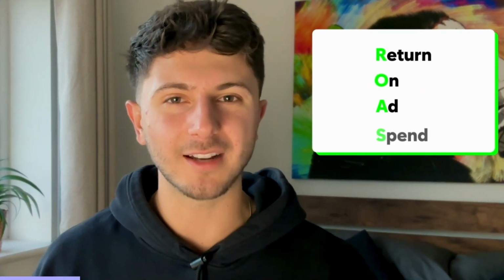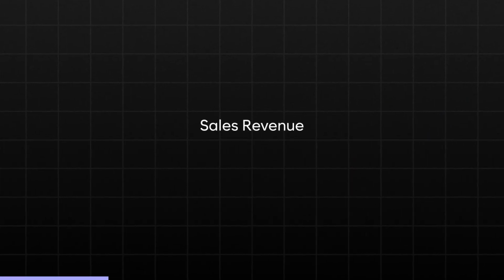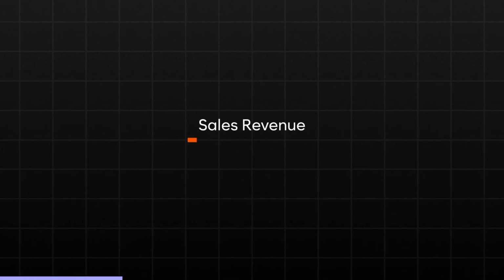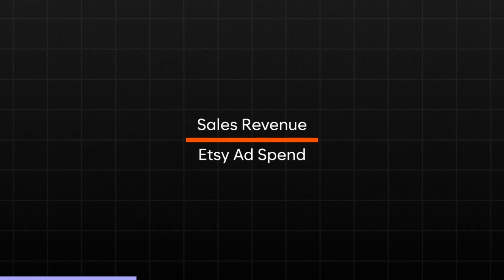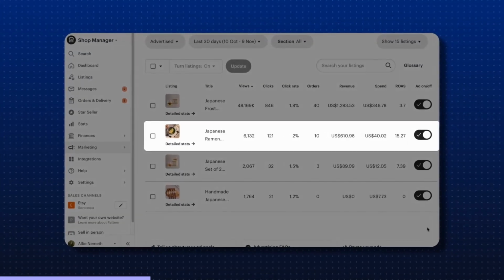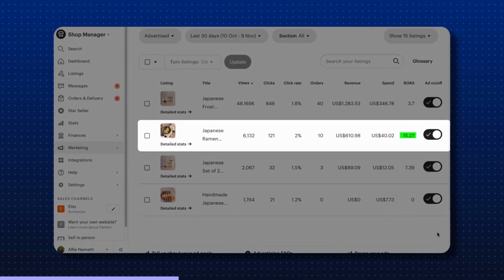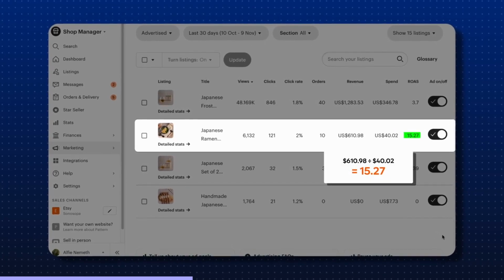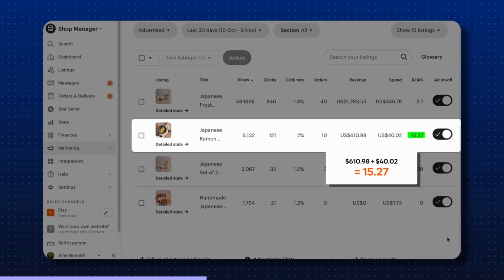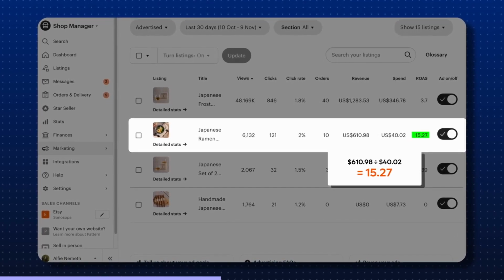So I'm gonna keep this short and sweet. The only real metric I ever look at for Etsy ads is the ROAS, or the return on ad spend. And this is essentially just the sales revenue that you've made from a product as a direct result of Etsy ads divided by the Etsy ads spend. So for example, this product has a ROAS of 15.27, which is just the direct ads revenue of $610.98 divided by the ad spend of $40.02 on that product.